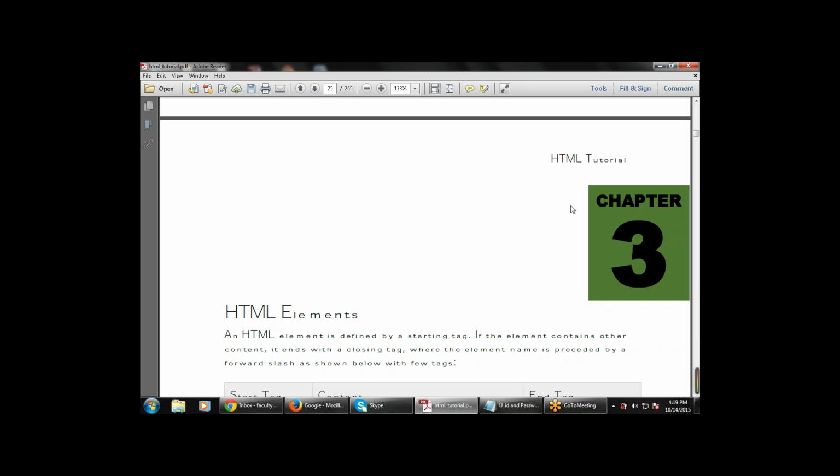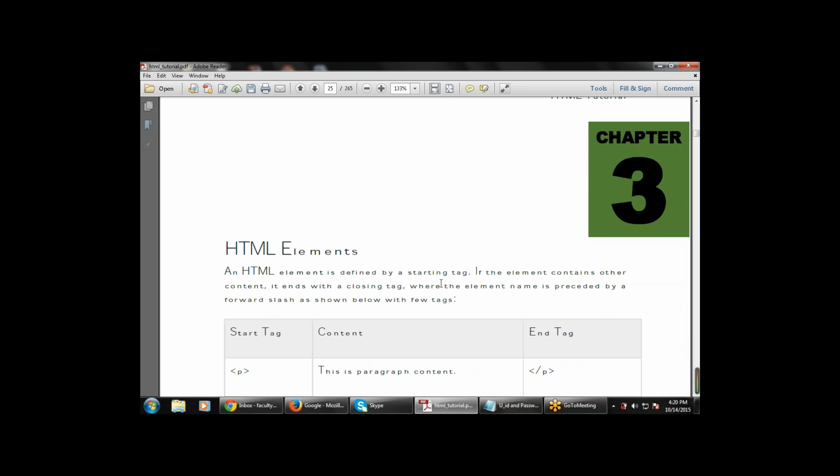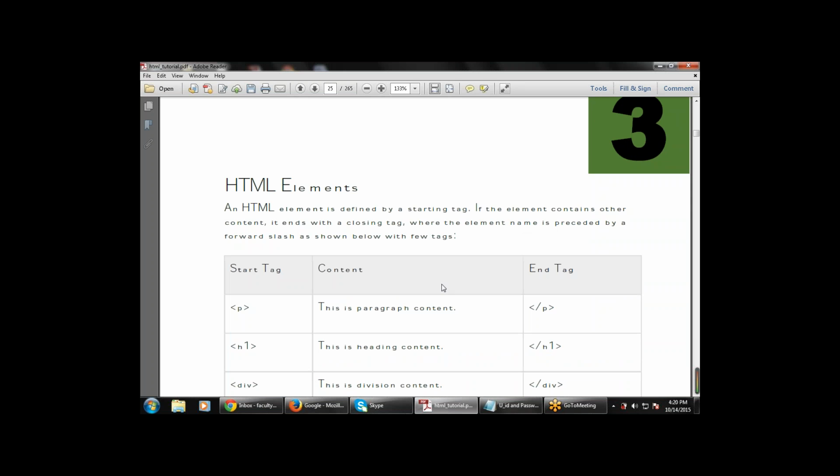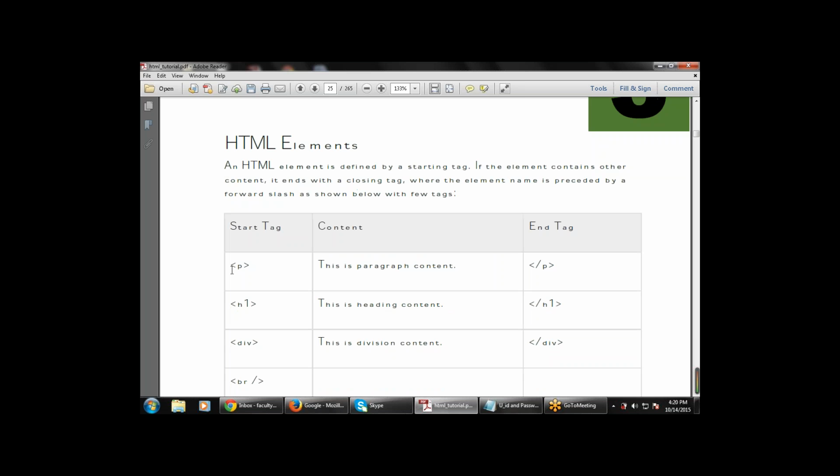So in the last class we started with chapter number 3, that is the HTML element, that is defined by the starting tag. If the element contains other content, it ends with a closing tag. So this is the example, this is the opening tag, that is P, this is the closing tag, that is the end tag. So one is a start tag, one is an end tag.